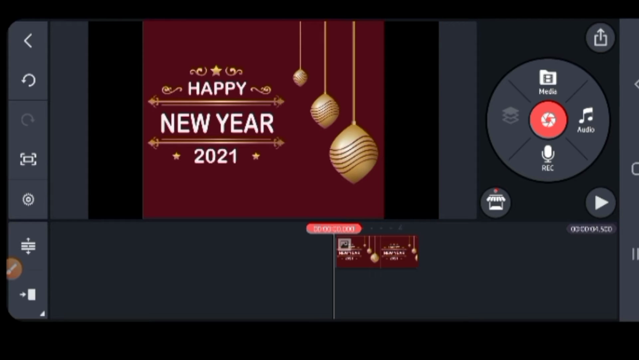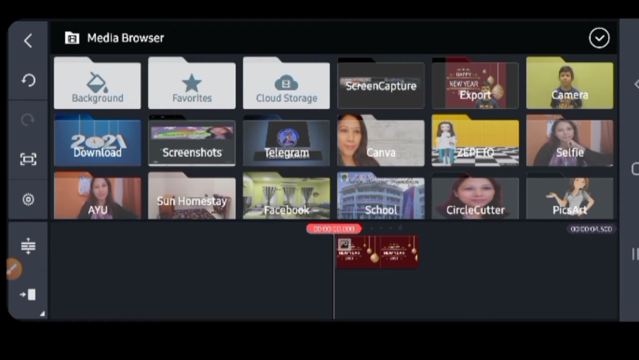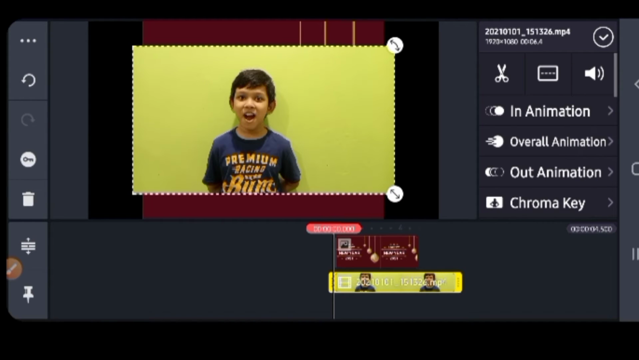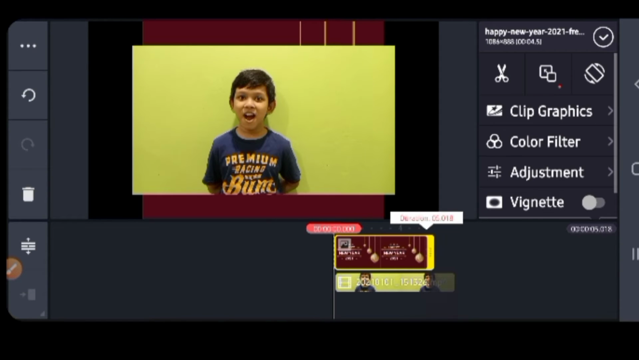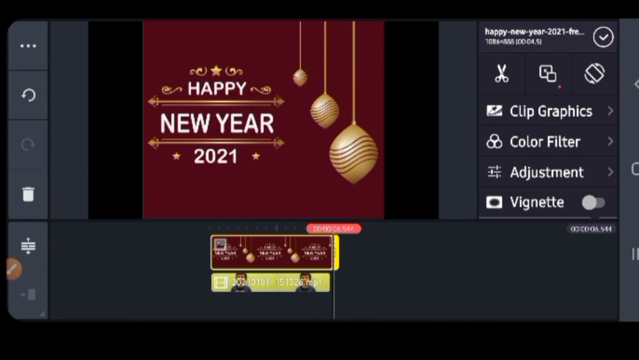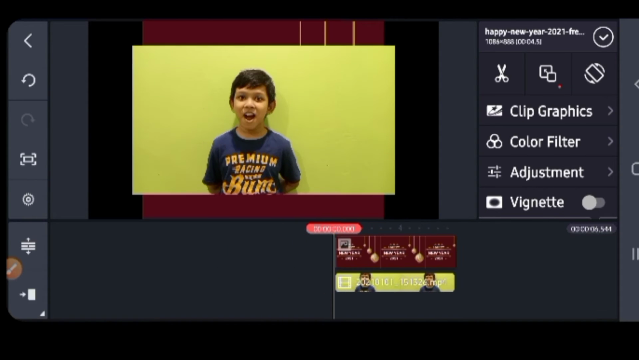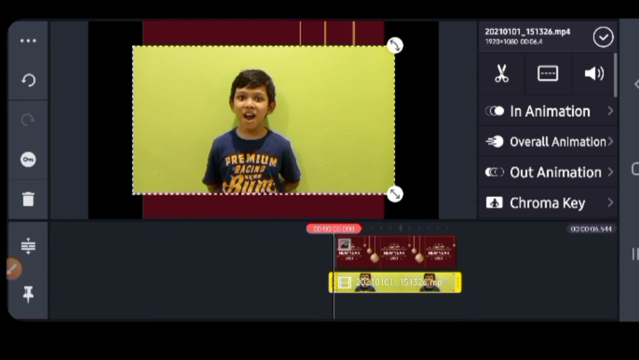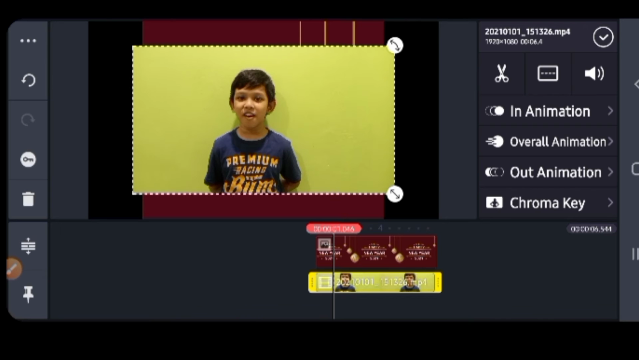Then select layer and then media. It will open your gallery again, but this time choose the video clip that you're going to edit. Now, before that, you have to go to the upper part to adjust according to your video clip, like this. Then you go to the lower part. Then you can adjust the video here.